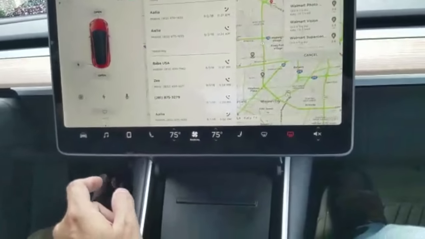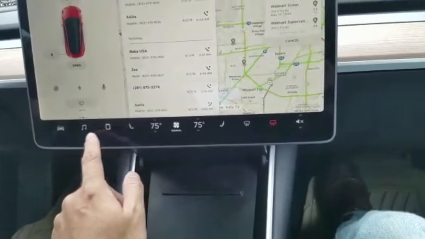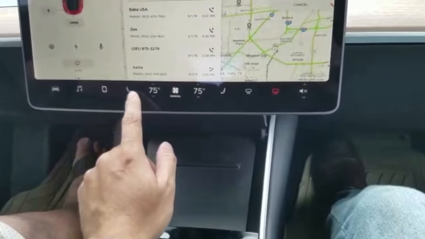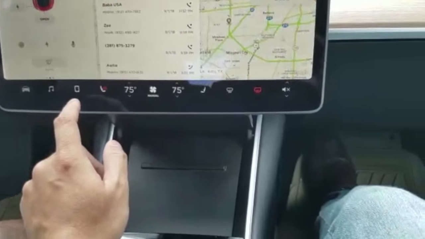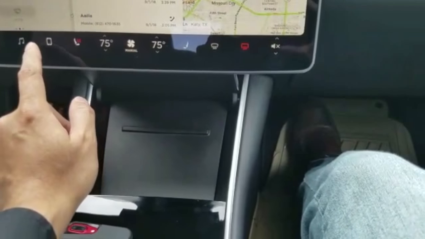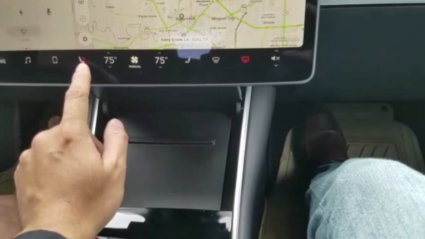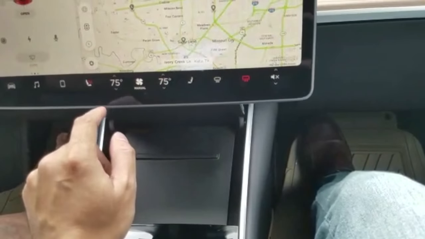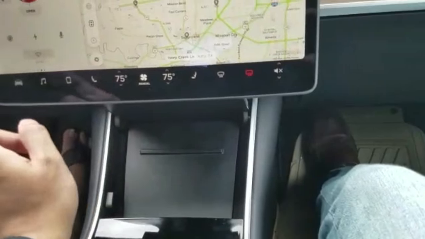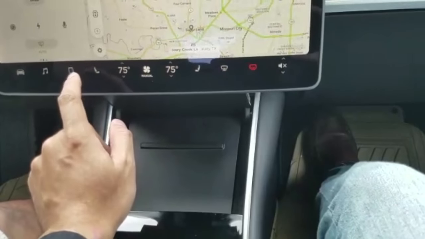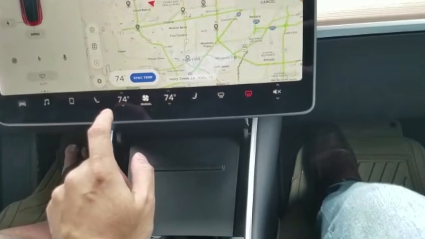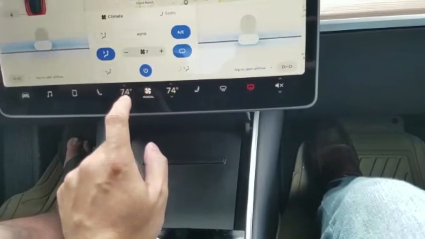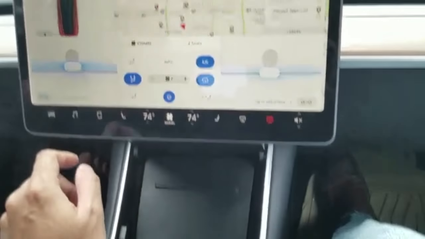Next thing you see is this. It's connected to your phone, so it's all the phone numbers that you have been dialing. Then this is the seat. For the driver seat, you can make it warmer, and that's your temperature. This is your climate control.